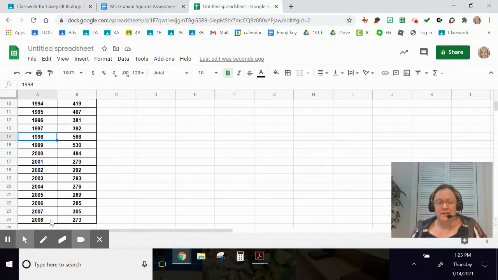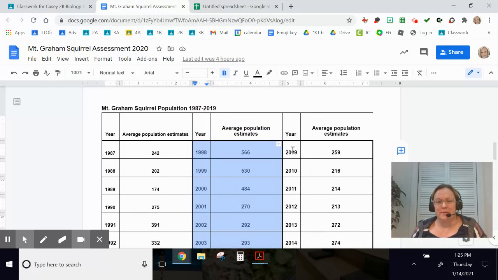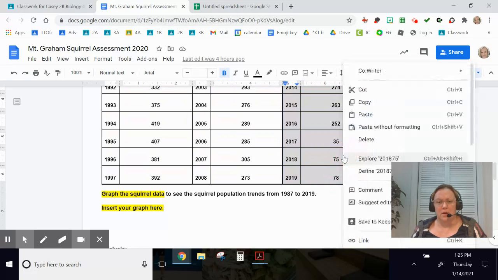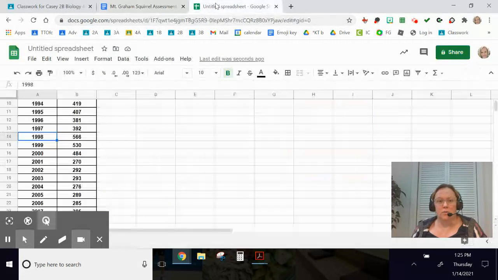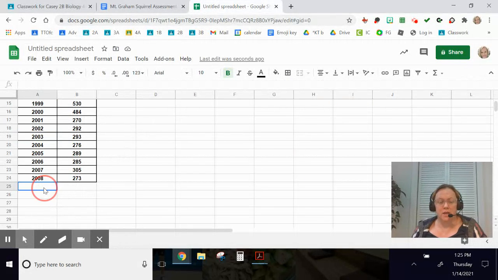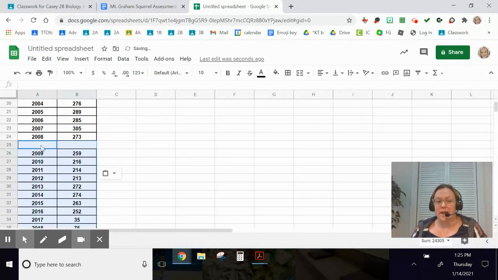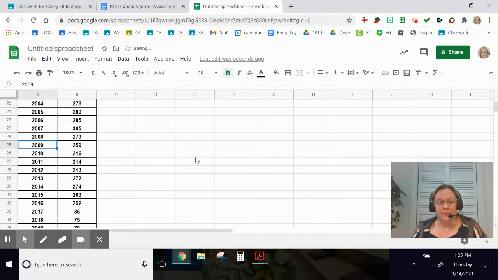However, that's not all my data because I have data through 2019. So I need to go back to my squirrel assessment, and I'm going to grab this last set of data from 2009 to 2019. I'm going to copy this data, and I am going to go over here into my spreadsheet, and once again I'm going to Control V or paste over here, and once again you can see we have this gap, so I'm going to again delete this row.